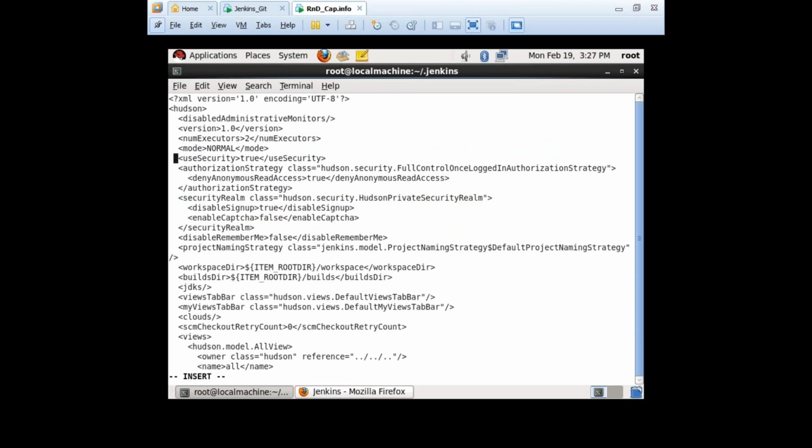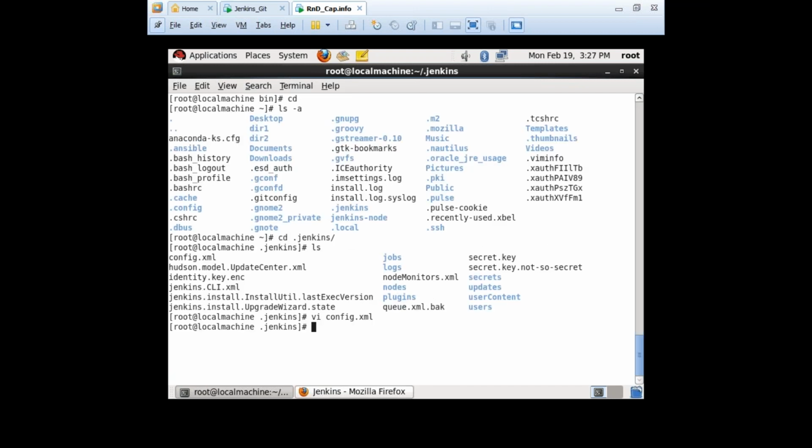I'm disabling security. It is true, and I'm just changing it to false. I'm doing some configuration level settings. So I just disabled the security of Jenkins. How do we do that? We'll see at the time of security, not now.